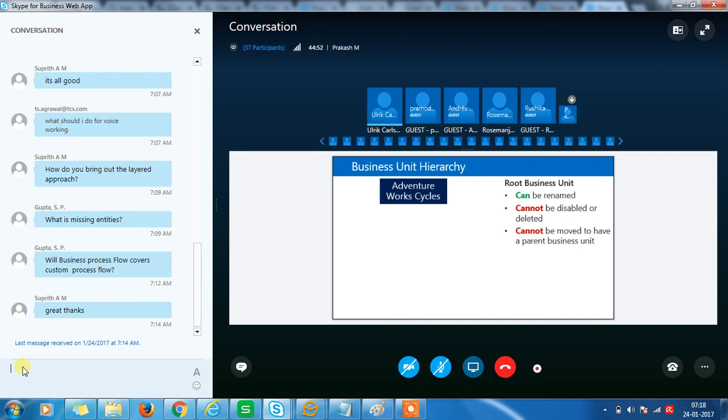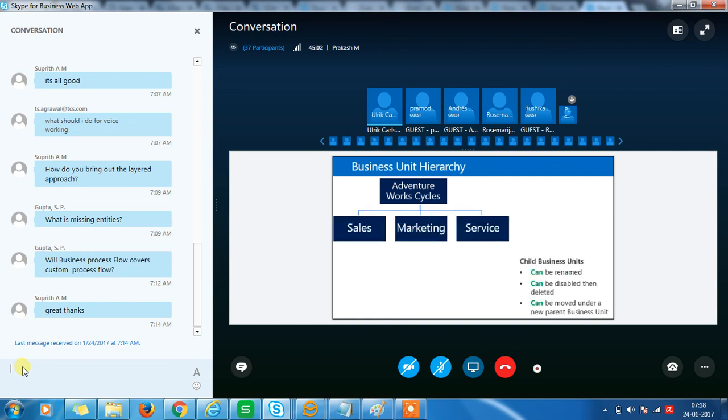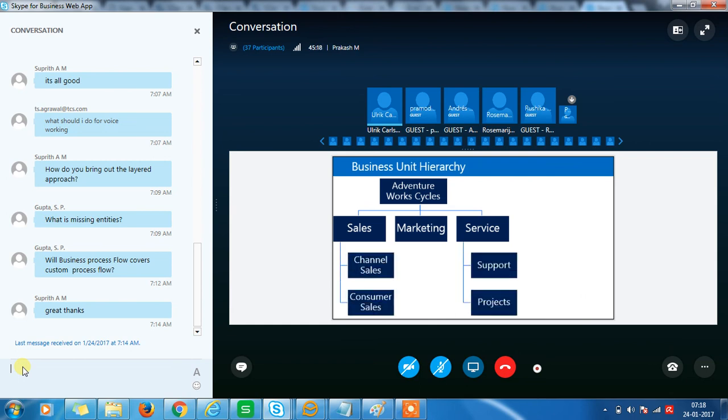You cannot disable or delete it. It's a root business unit. It has to be there. And you cannot move it, so you cannot change it to a different position in the hierarchy. Under this, you have the child business units. You can rename them, you can disable them, you can delete them, and they have to be in that order. You cannot delete an active business unit. You have to disable it first. And you can move them around to a new parent business unit, for example.